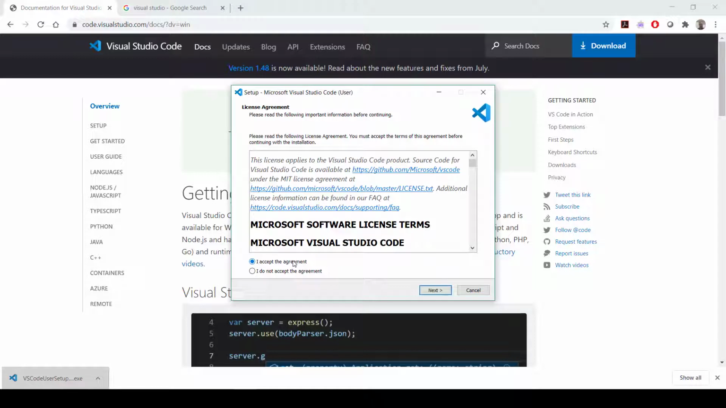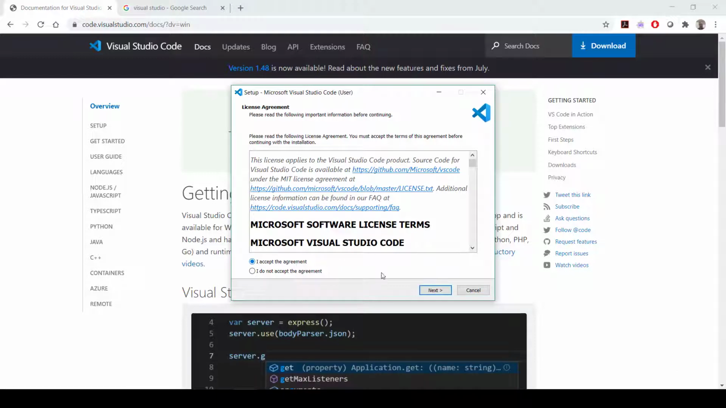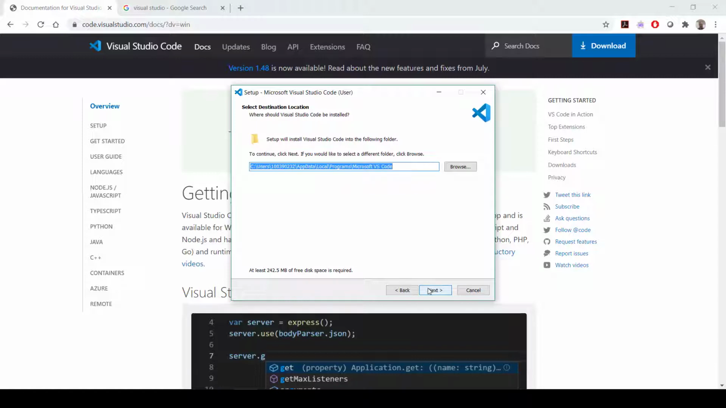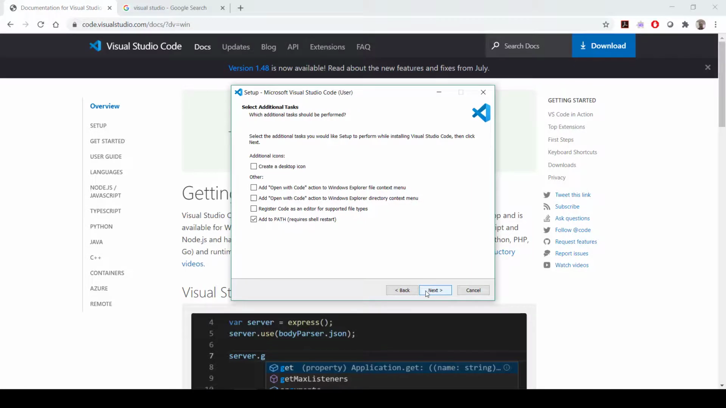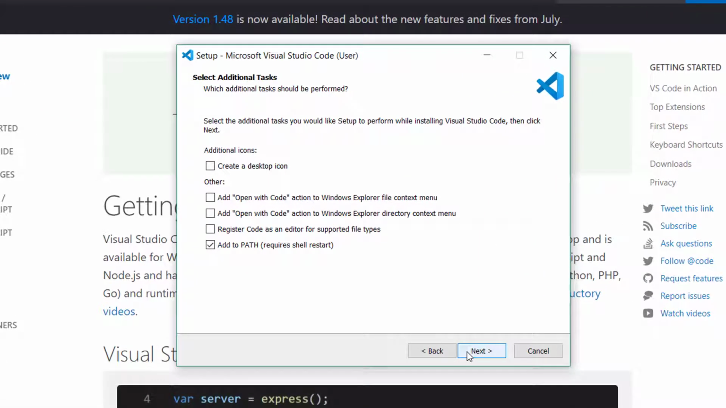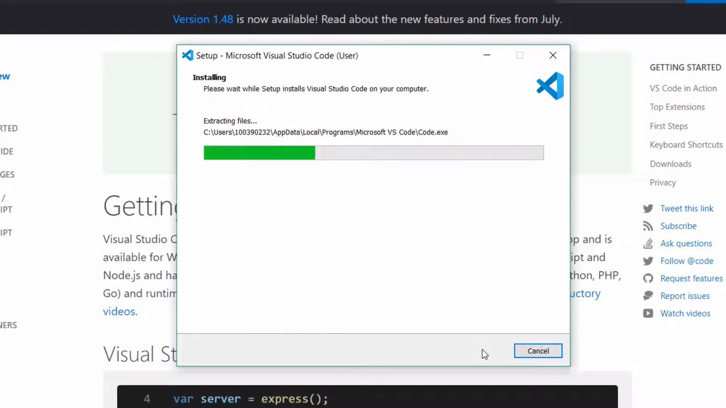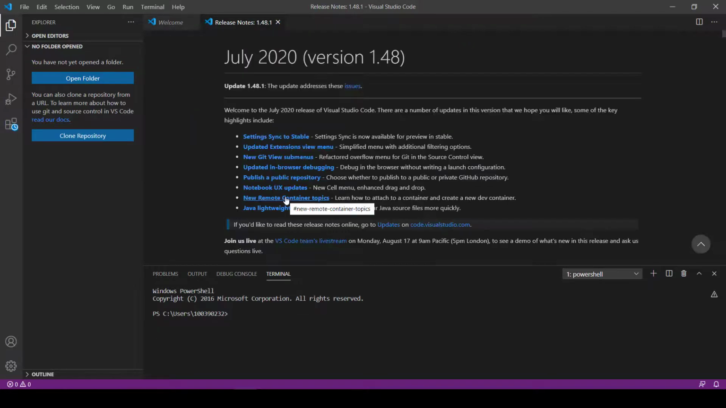We do have to accept their licensing agreement. Go ahead and read the details if you're that kind of person. I've installed this a number of times already. I'm going to go with mostly default install settings. Just in case any future extensibility is going to make use of it, I'm going to make sure that this add to path option is checked. And now we're letting the installer complete. We'll go ahead and run it. Here is our new instance of Visual Studio Code.